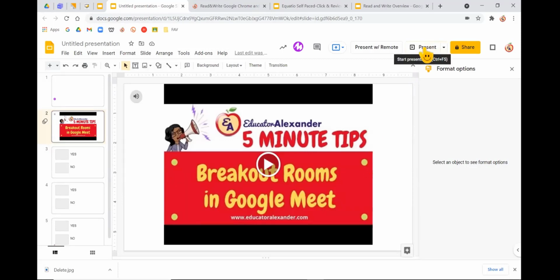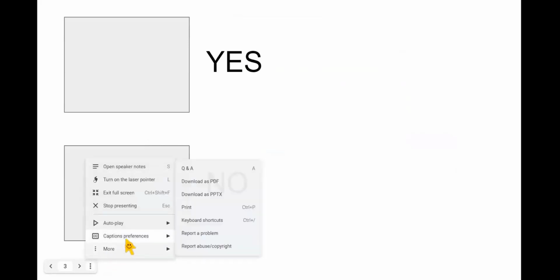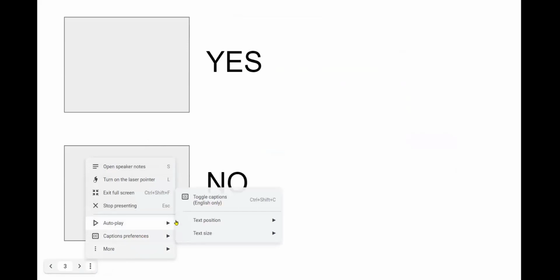There's also some really cool ones for present. So when you present, you may recording. Oh, notice that I'm in the corner. No, Desiree, no. So for present, you may think, well, you can't really make it interactive when you present unless you use something like Pear Deck, which is a really, really awesome add-on, or Nearpod, which is another add-on that you can use. But I'm going to come here to the three dots, and I'm going to go to caption preferences, and I'm going to turn on my captions.